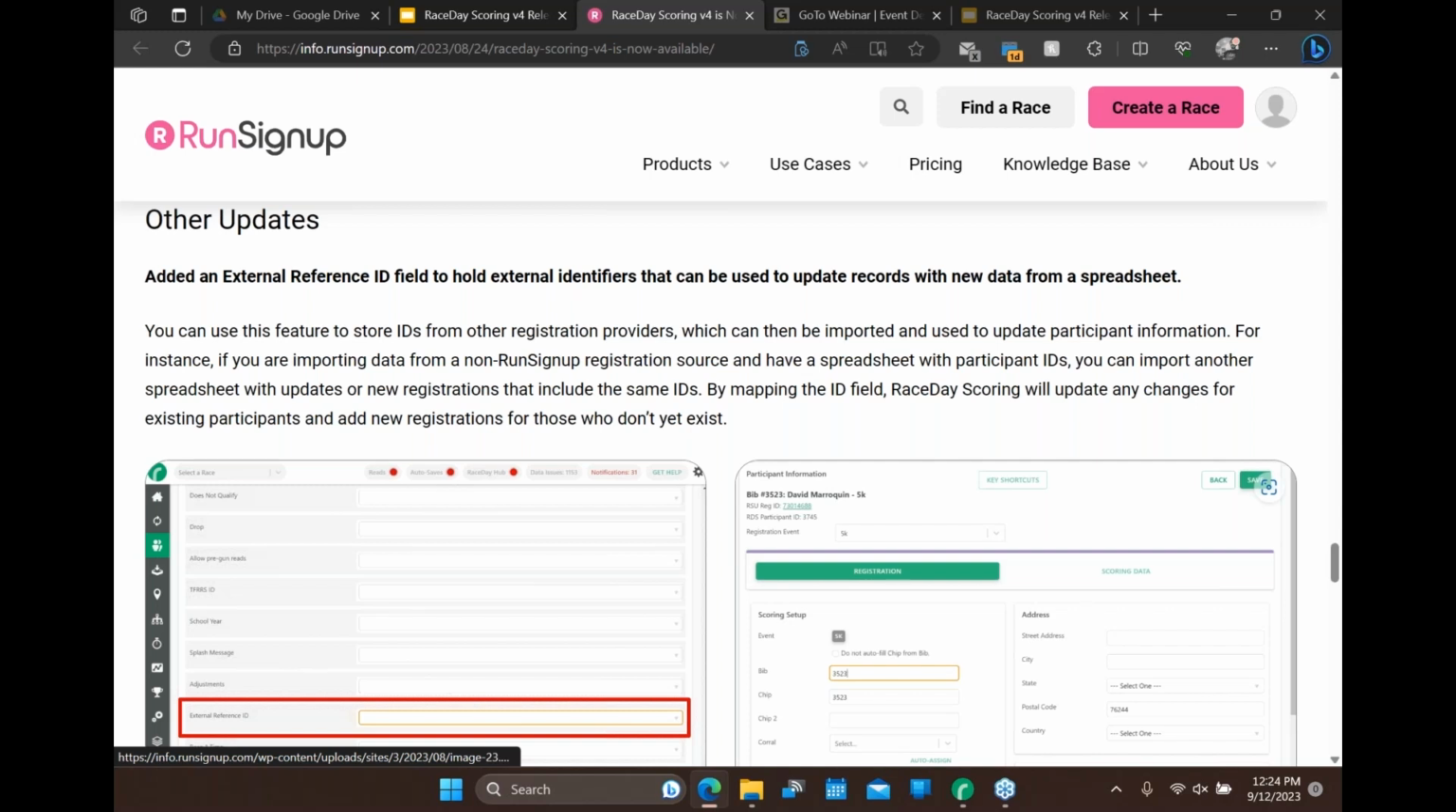Well, if that system has an ID of any sort that's unique, you can import that ID, and then the next time you import that spreadsheet, as long as you map the external reference ID, we will recognize that this registration ID already exists in the database, so I will update that record with any new information, and if it doesn't exist, it'll add that person. So this allows you to better manage those races that aren't using RunSignup for registration if you're getting those periodic spreadsheet updates from your race directors. Really handy.